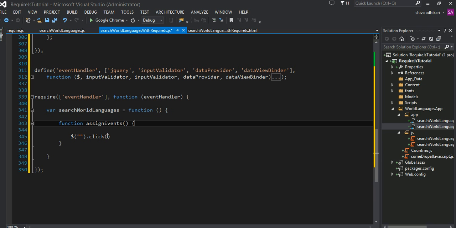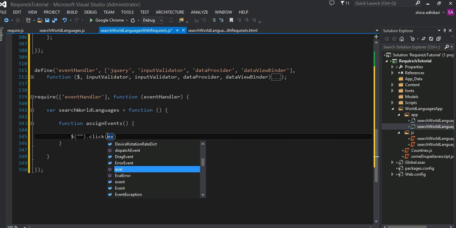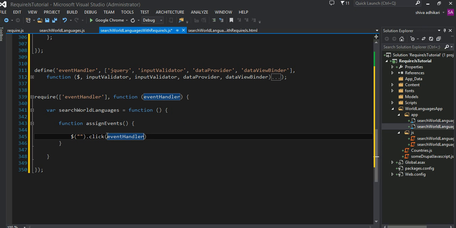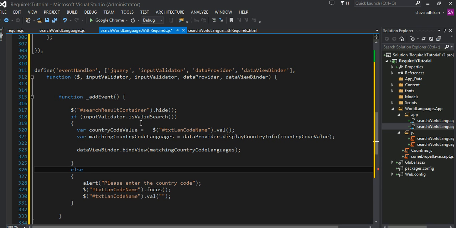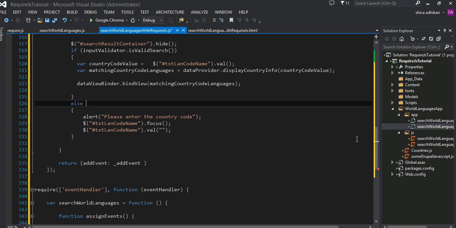And then in here I can say event handler dot, what did I name that guy? Handle event or something. Yeah, let's just call it handle event or something. Handle event. Okay.